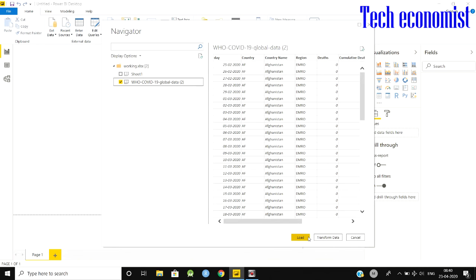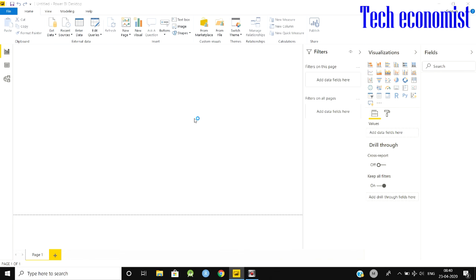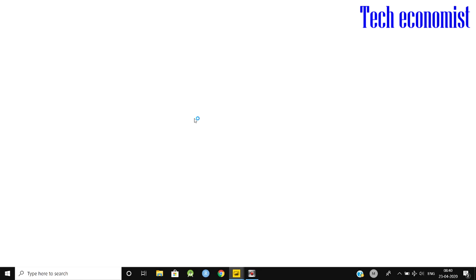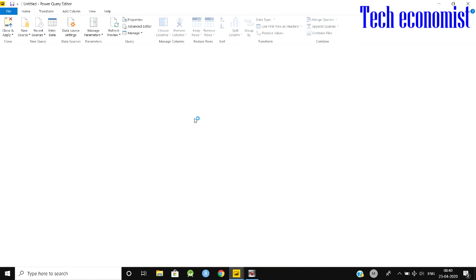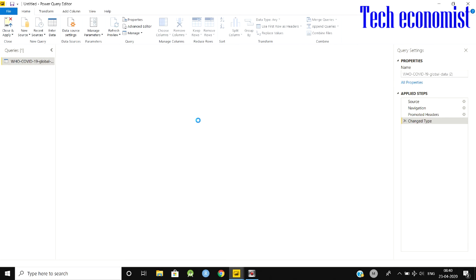If you click Load, it will directly load, and you can go straight to your report making. If you want to edit your data, you can go to Transform Data. There, as I said earlier, you can do whatever you need to do for your variables or the data sets. As I initially shared, this opens into the Power Query editor.